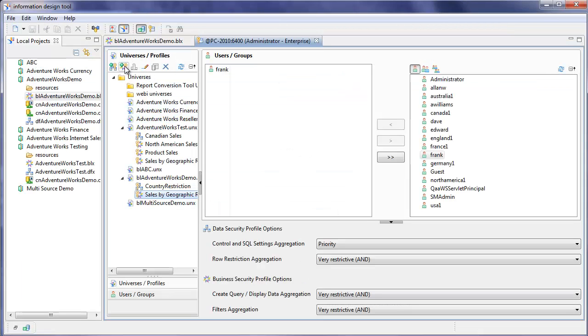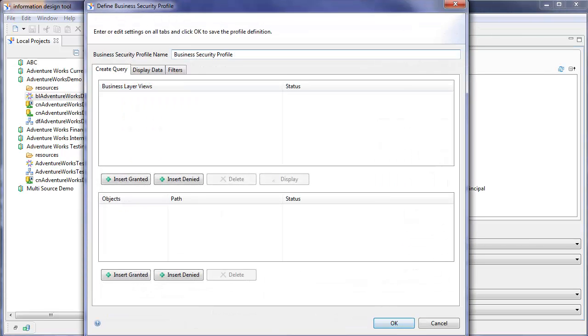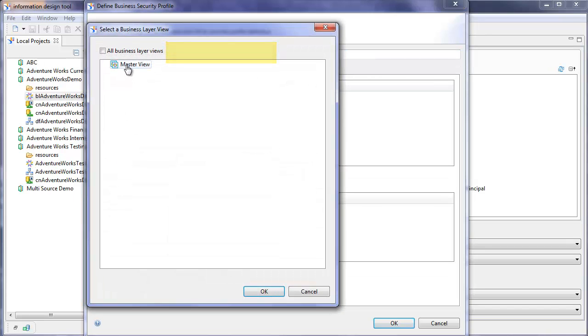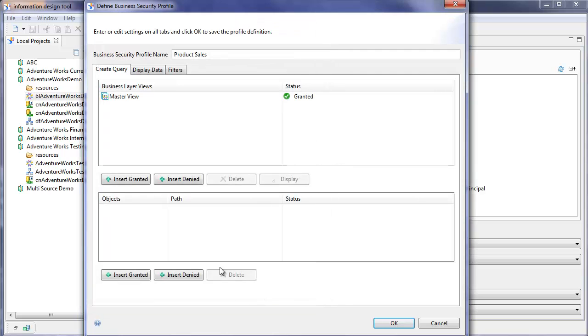Now we're going to create a second Business Security Profile, and we'll call this Business Security Profile Product Sales. We'll grant access to the master view like we did before. We're not going to grant access on the Create Query tab to any of the objects in the universe because for this example, this user is only going to be someone who views reports. They're not going to be a report creator.